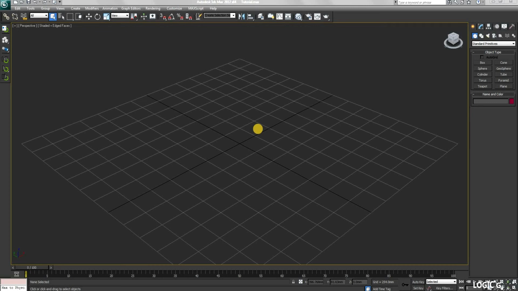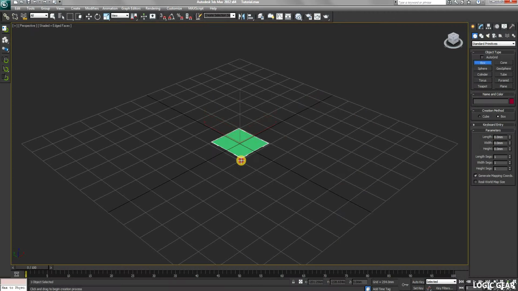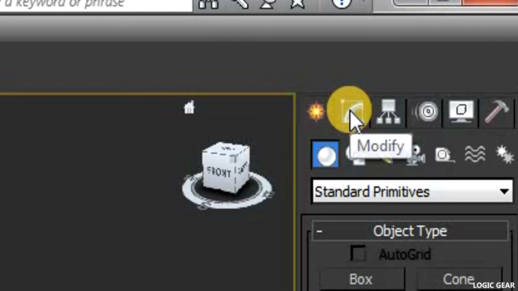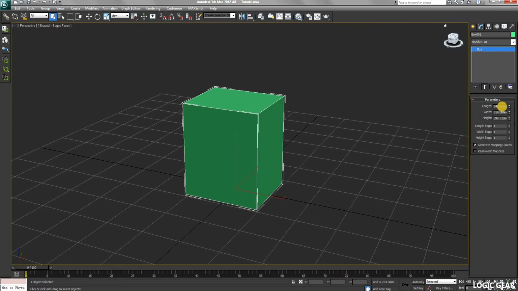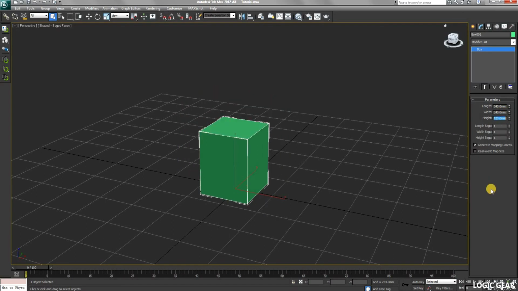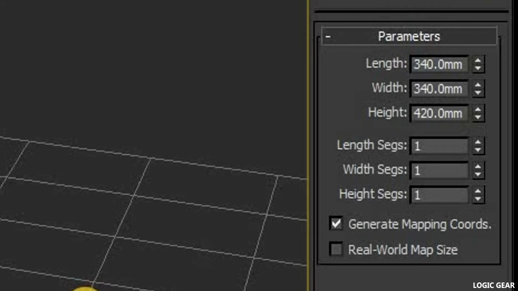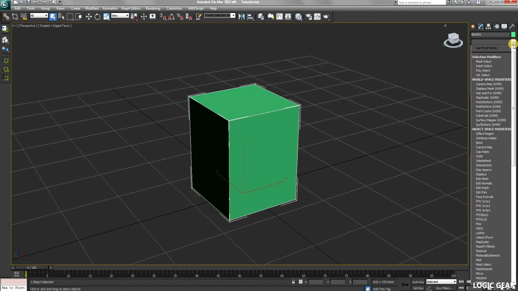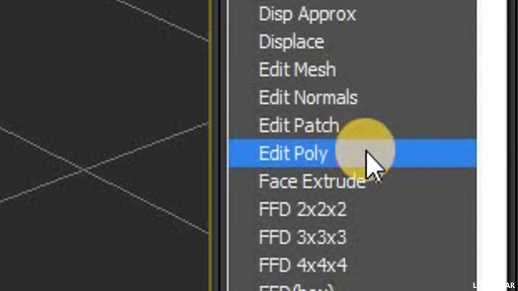Today, we are going to quickly create the Among Us character. Start off by creating a cube. Go to Modify panel and adjust some of its parameters. Now, with the cube selected, open the modifier list and add an Edit Poly modifier.